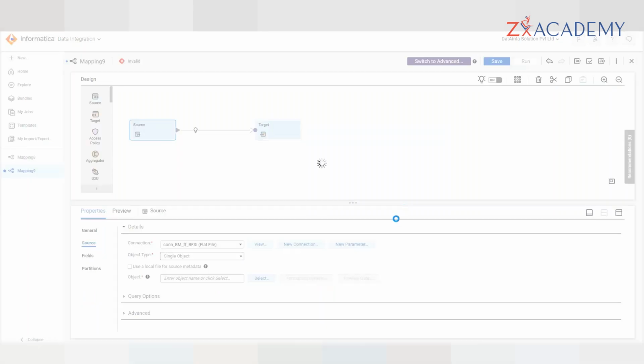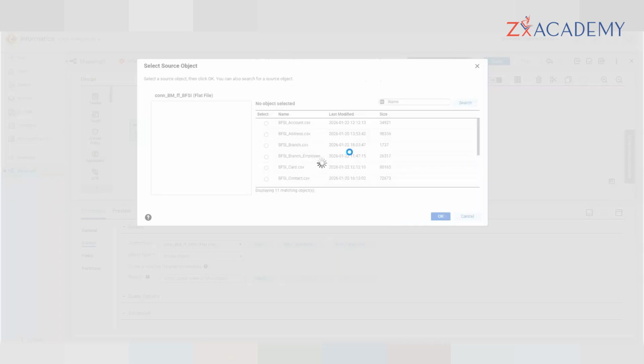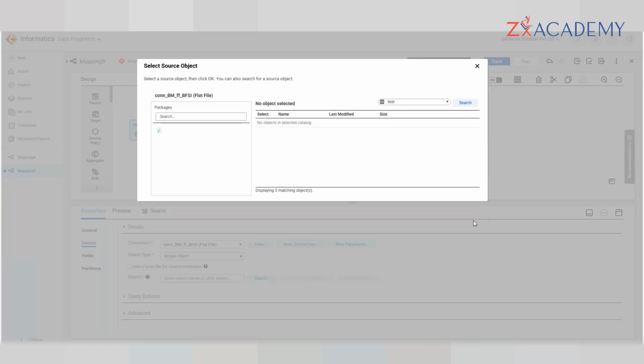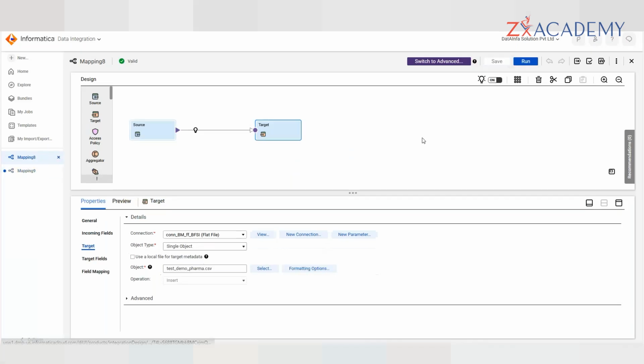So I am trying to retrieve that flat file connection. If you see, I don't have any test-related file, nothing. Now I'm going to run this mapping.